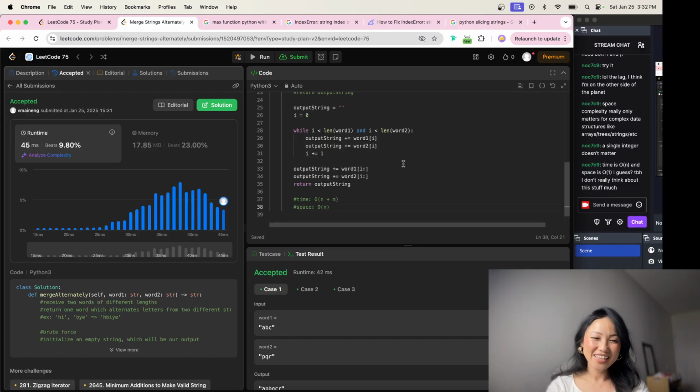Yeah, I think the other day someone was talking to me. They asked me about time and space complexity, and I was like, "You're right." So I do want to get better at that as I continue to progress through these algorithms. So yeah.